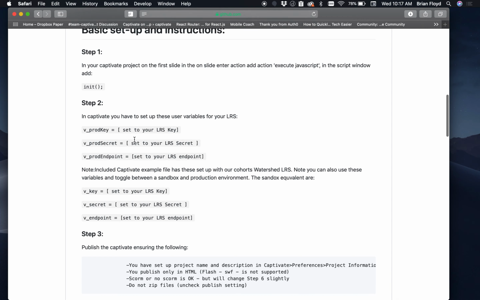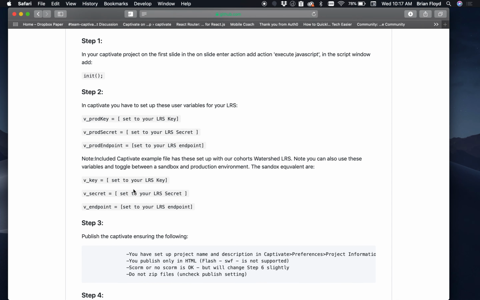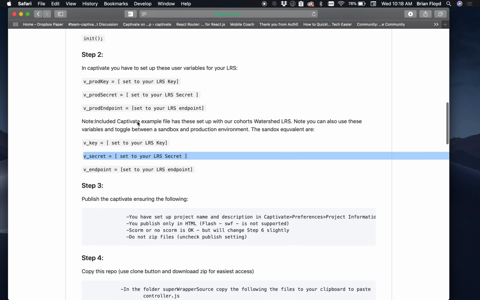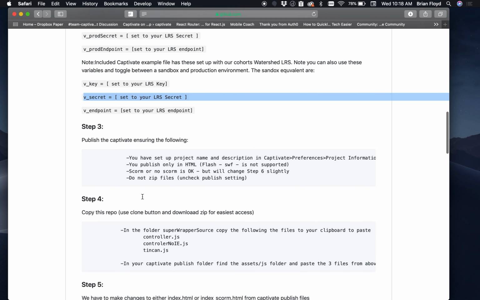The only other thing to keep in mind is for some of you that may have a sandbox environment for testing, you can also put in another set of credentials here, and there's a way that we can toggle back and forth between using the sandbox environment and the production environment. But that's definitely 102 stuff, but that's what this is talking about down here. This is the main key, is that you get these three set up. Won't work without it.